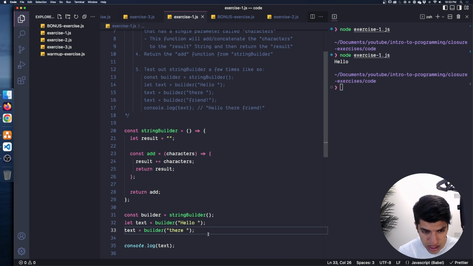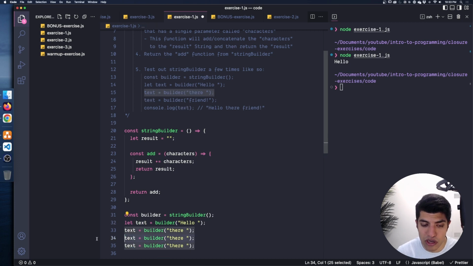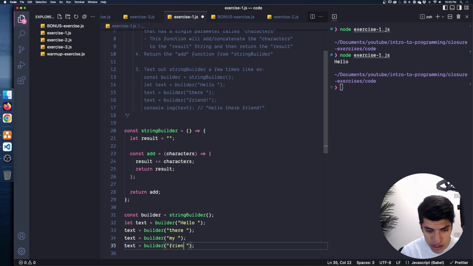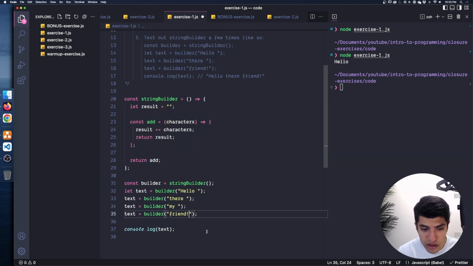So in here, we can say hello there, and then I'll say text equals. So we're effectively replacing the entire text here with whatever is coming back from the builder. Now, this is not really a very good string builder because we're constantly recreating a string here anyways, but that's kind of beside the point. It works very similar to how it might work in other languages to some degree, like Java, for example. So if I say hello there, and then my, and then maybe I'll say friend, and I'll get rid of the space at the end there, and I'll put an exclamation point. This should give us hello concatenated with there and my and friend, and we're replacing text every single time.